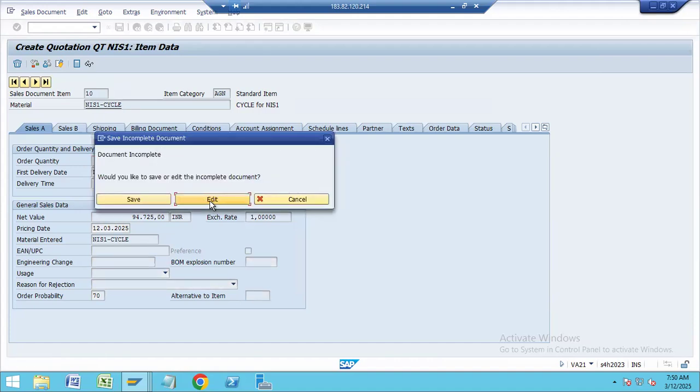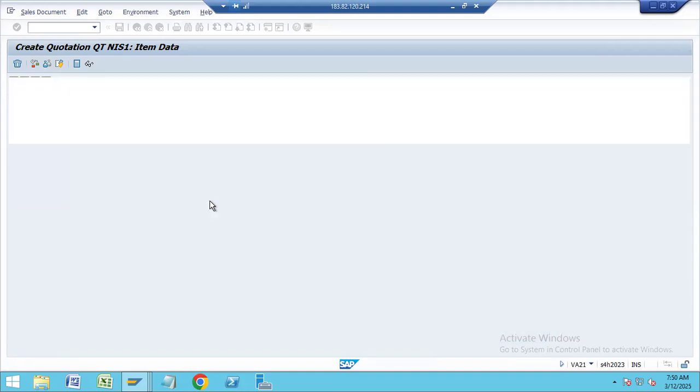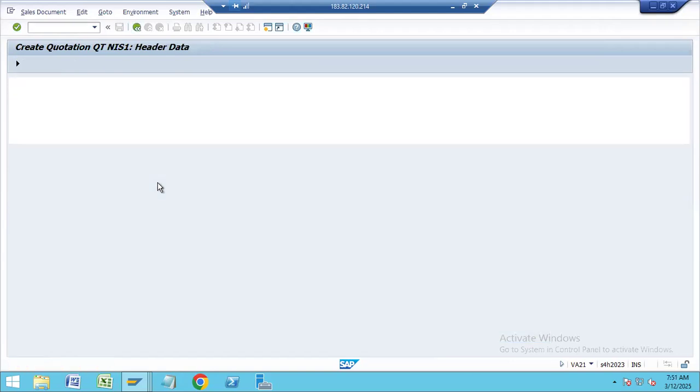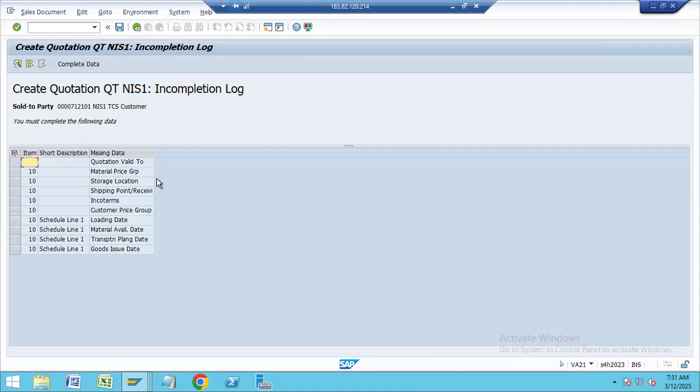So now if we go here, it's showing edit again. Some data are missing, so these are the data you need to fill in here. Quotation validity, how long will it be? You have to fill in one by one: validity, material pricing group, storage location, shipping point, Incoterms, and the customer price group. This is the header data, and the 10 is your line item data.